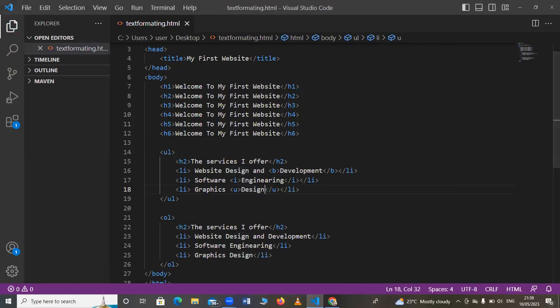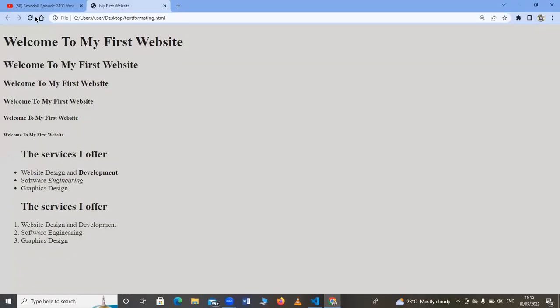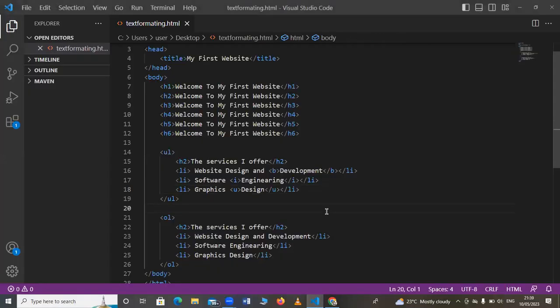I'm going to save. When I come back here, I refresh so we can see. We have underlined our graphics design. We have underlined design because that's what we wanted it to do. Okay, so basically those are some of the formats we have looked at. And then again, there are also other formats.